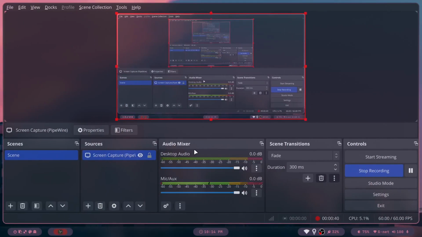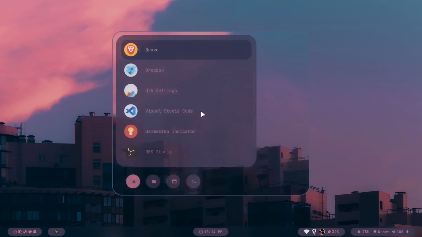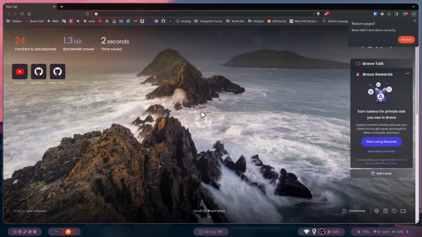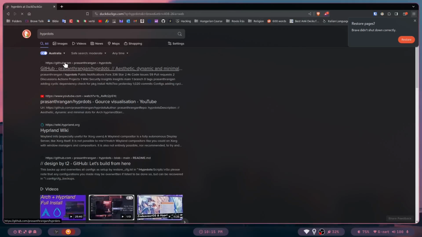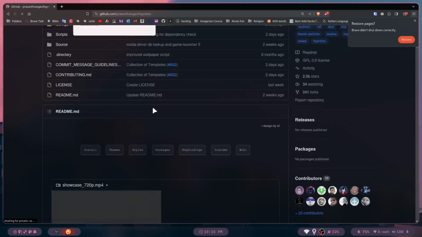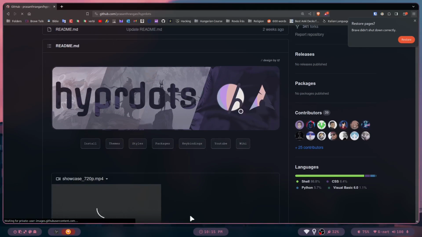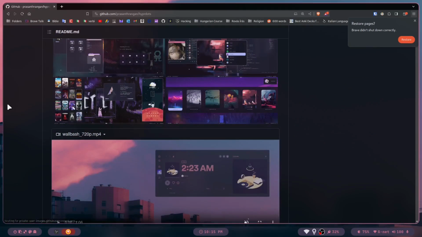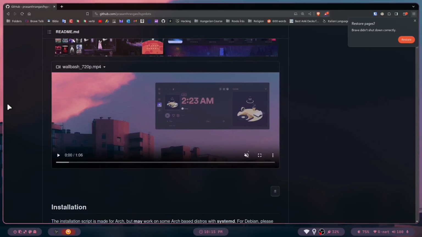Now, I have to preface that I did not make this rice, and honestly, this rice could be on its own, what would you even call it? Like its own desktop manager. So essentially, this is called Hyprdots, made by this guy. It's like its own thing at this point. And honestly, I can't lie, it's just the best rice setup. I still haven't gone through everything, so I can't tell you.